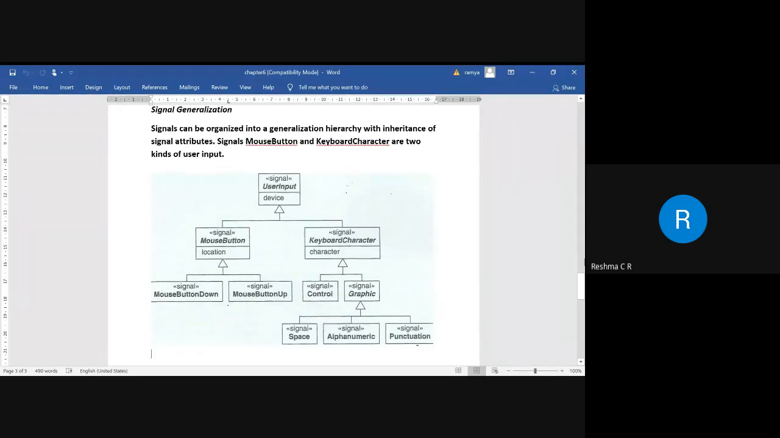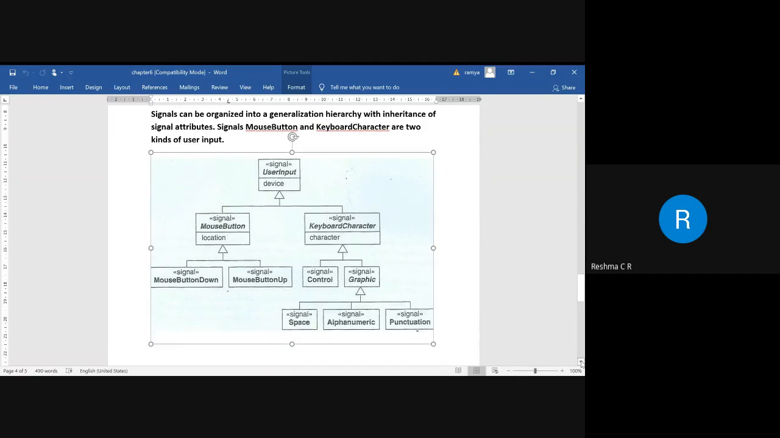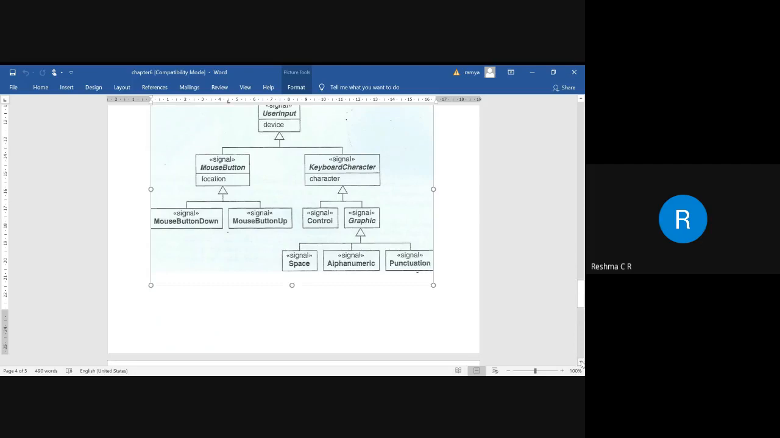Here there exist two types of classes: one is a mouse button and one more is a keyboard character. In this class, either the mouse button up or down can be done, or if it is a keyboard character, the user can give an input in terms of a control or in terms of a graphic. The graphic can be a space, alphanumerics, or punctuation. So different types of input can be taken.